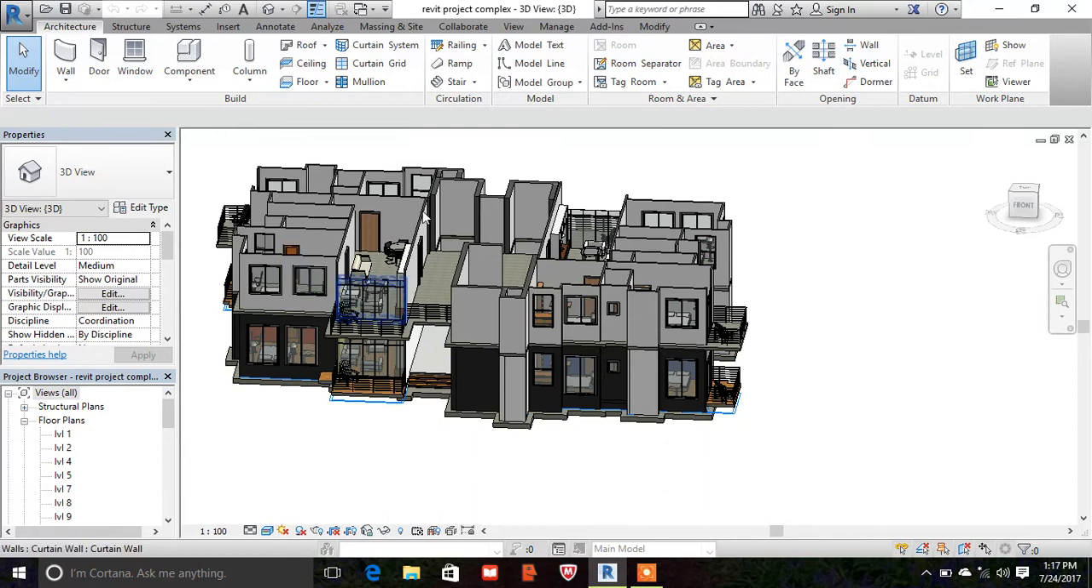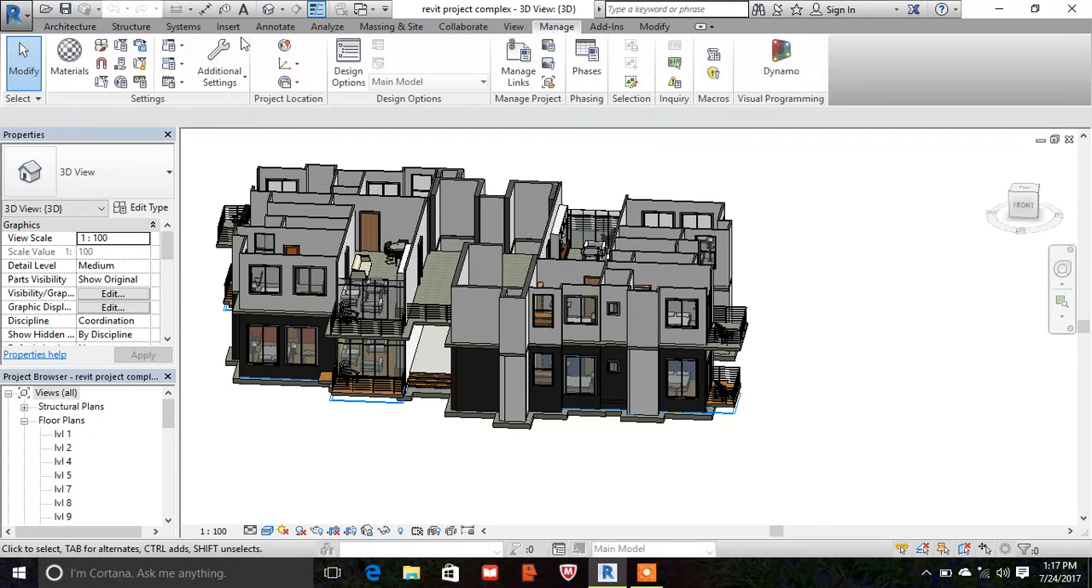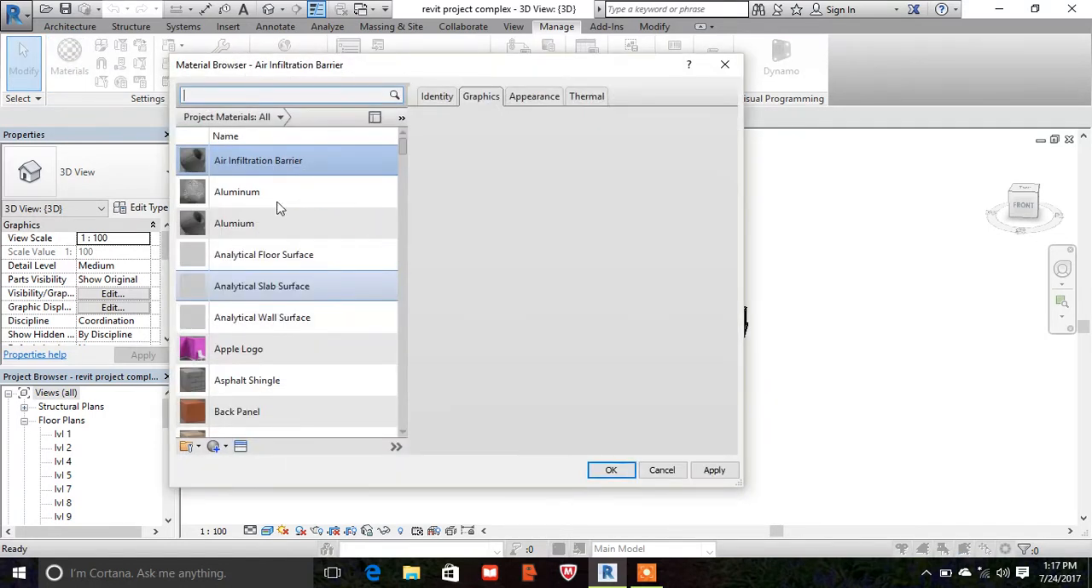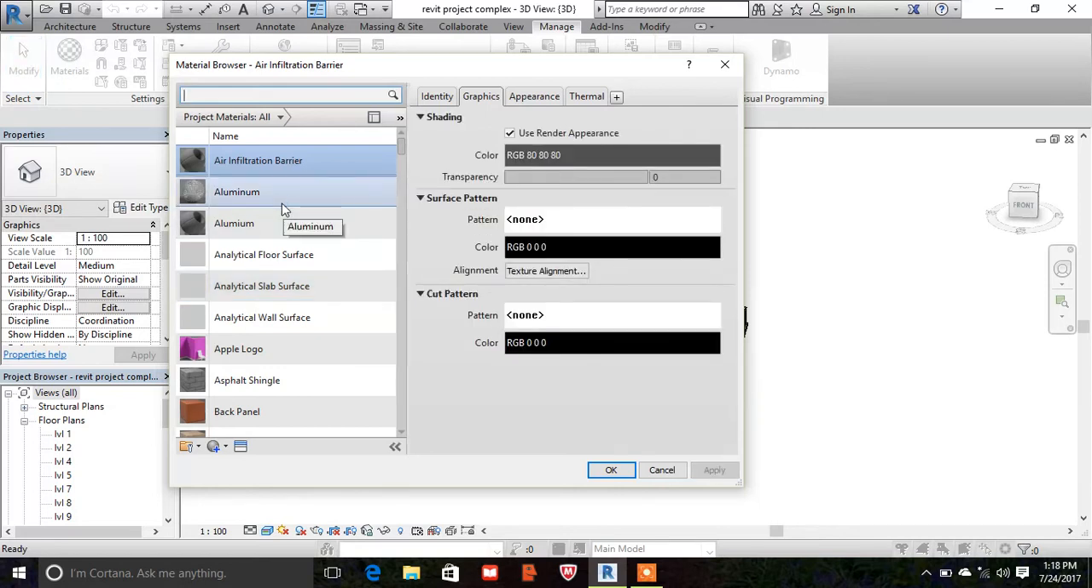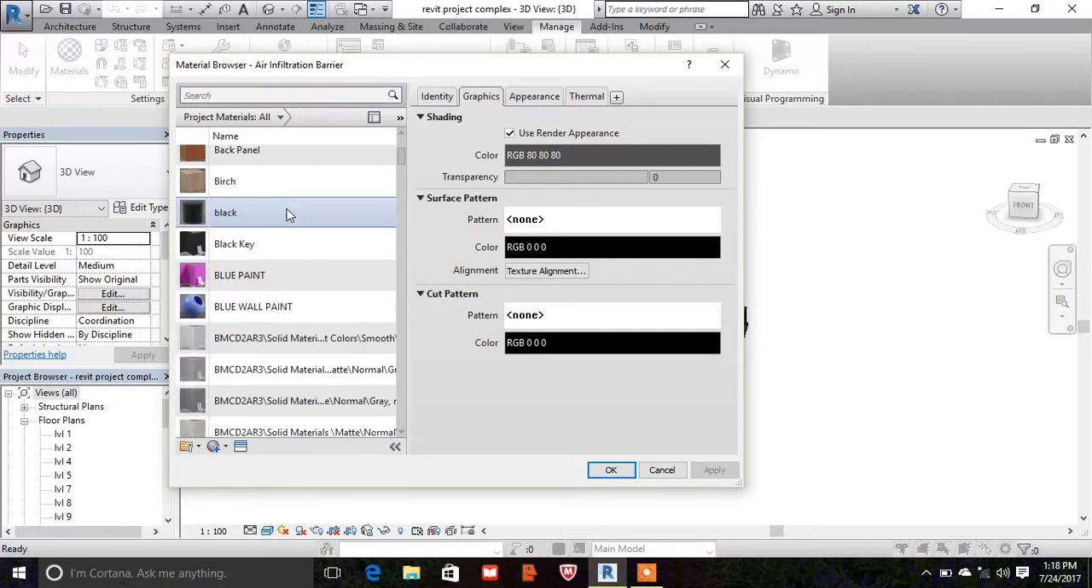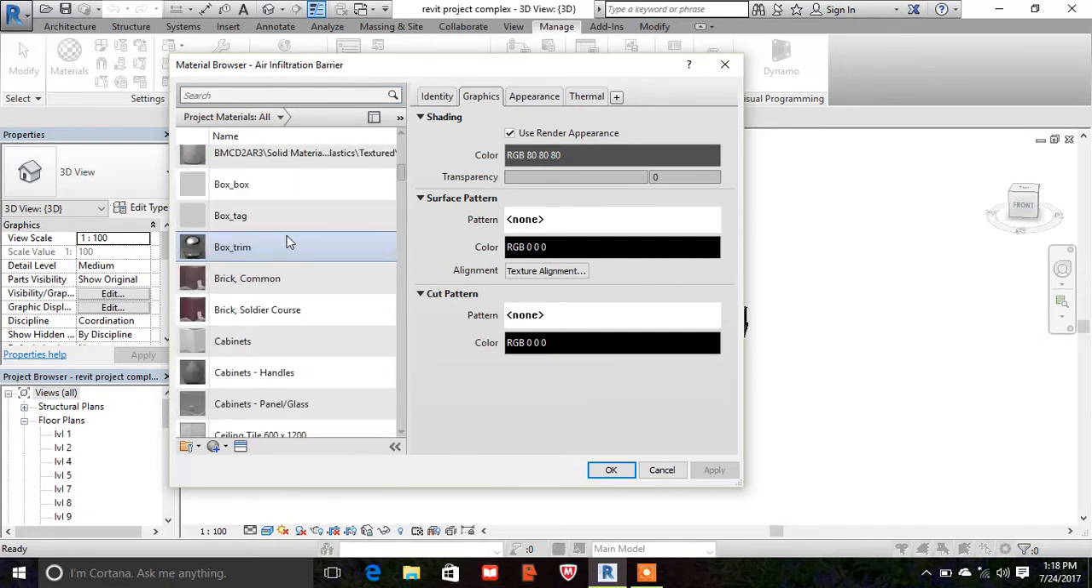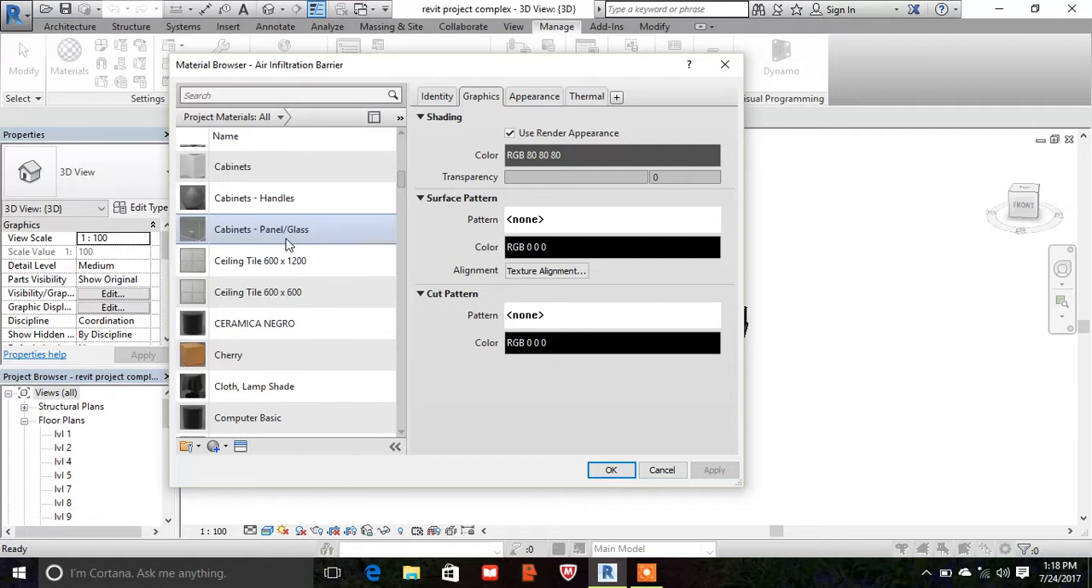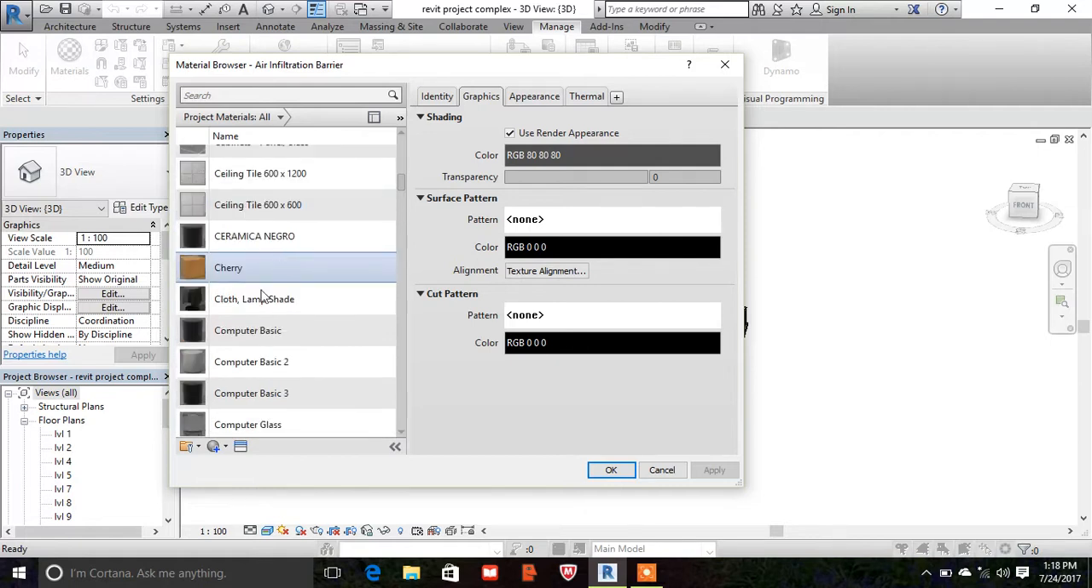What I need to do is first go to the Manage tab. Then go to Materials and double click on it. A material browser will open. Now we'll wait for this browser to open. What we have to do is create our new material over here. As we see in the material browser, we already have some predefined materials given by Autodesk itself. What we have to do is create the color of our own choice.